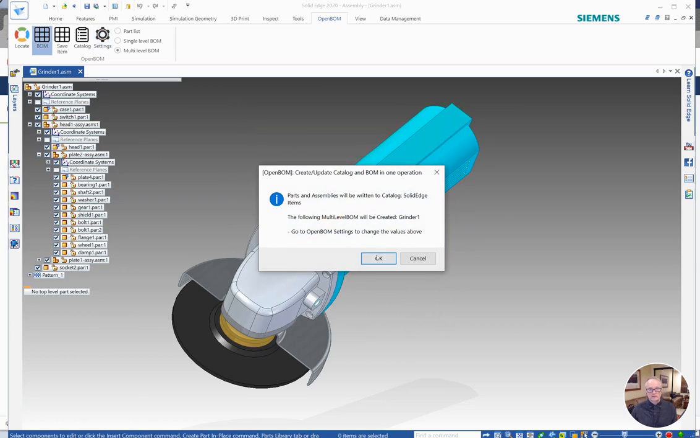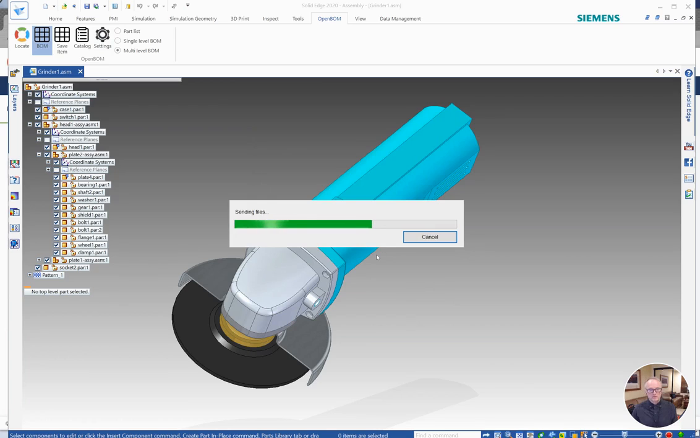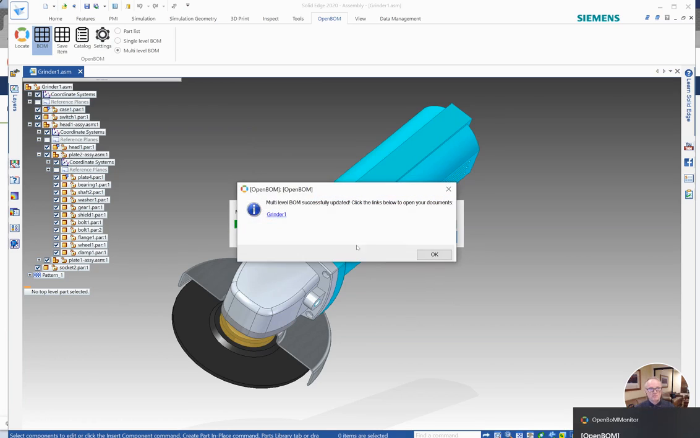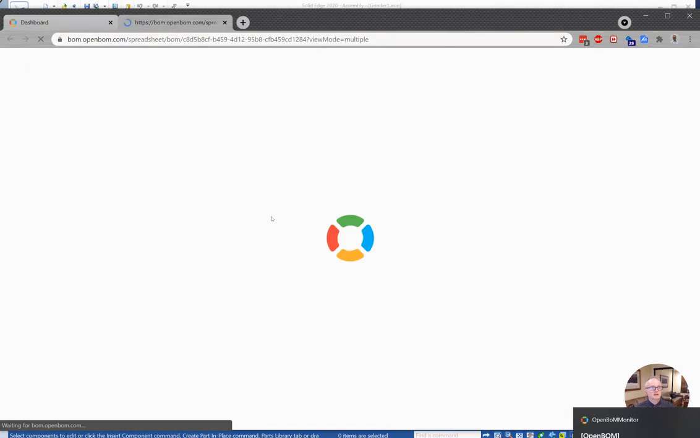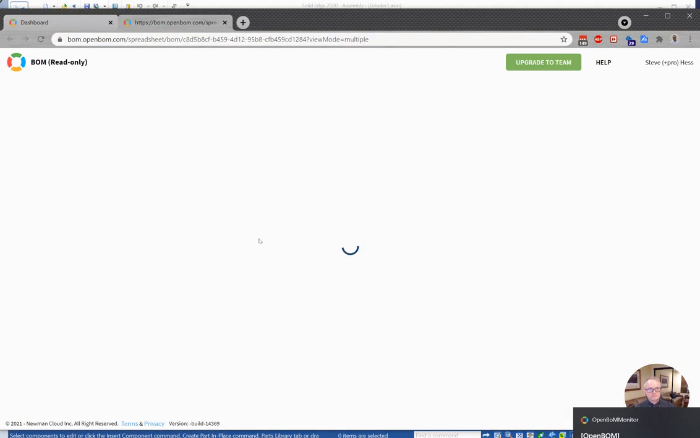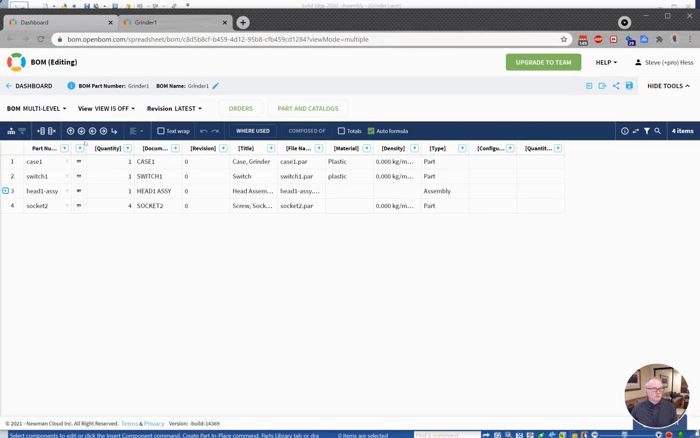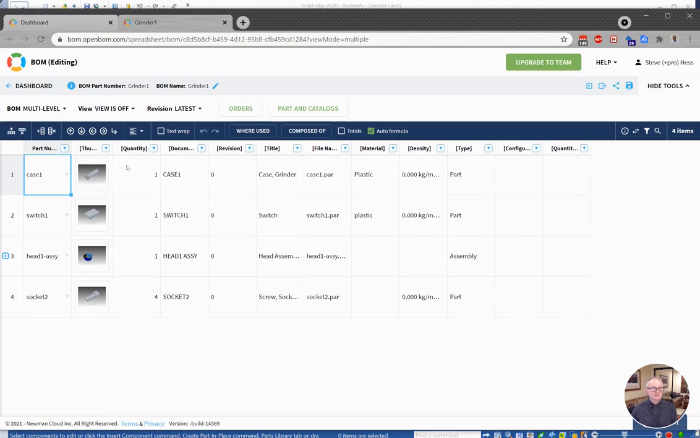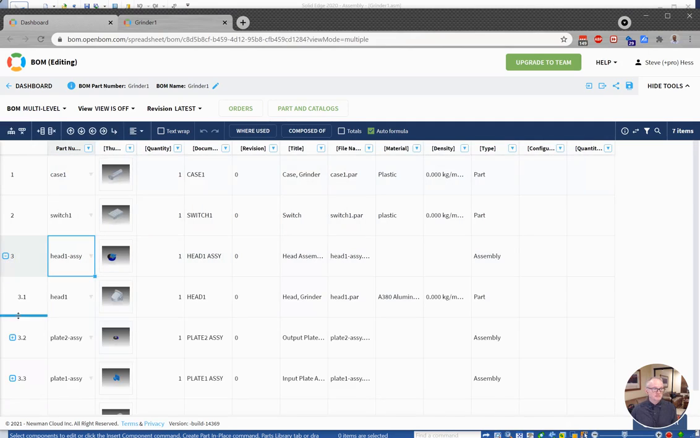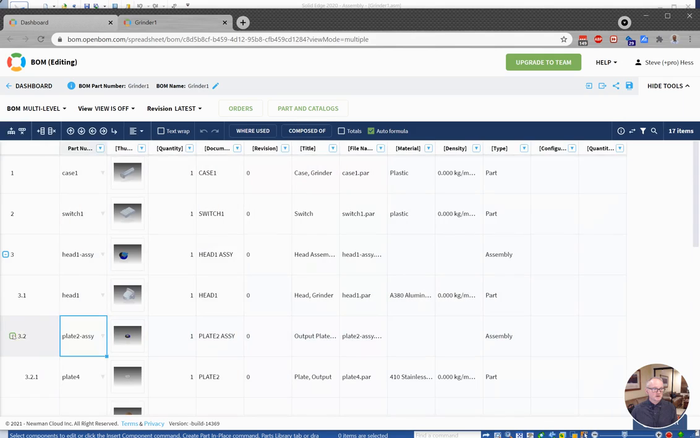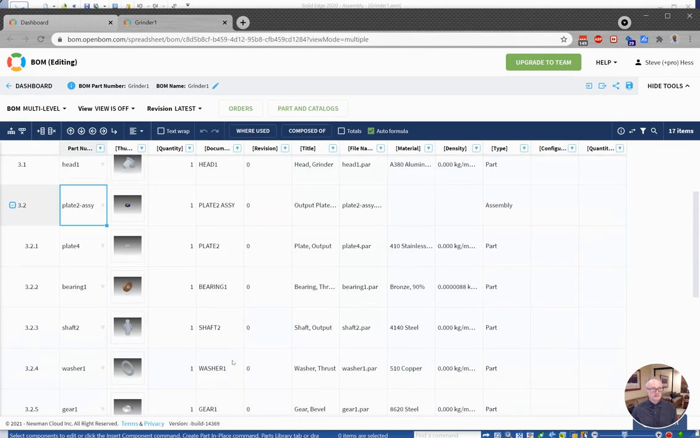And you'll see here that in less than a minute, we are going to have our first OpenBOM bill of material from Solid Edge. And here it is. So we can size the images here a little bit if we want to see them a little bit larger. But these are properties that came from Solid Edge. We got multi-level, so we see our structure here with all of our parts nested.